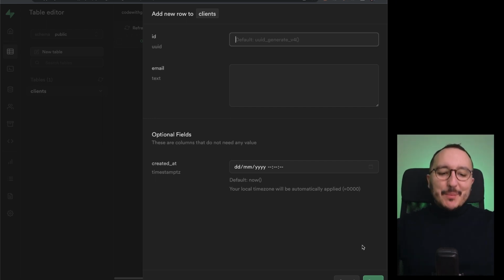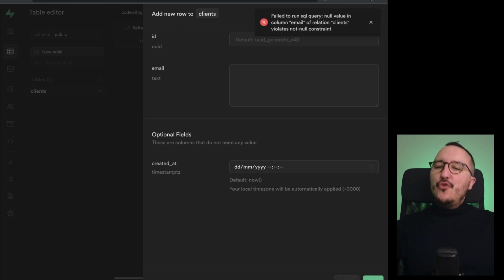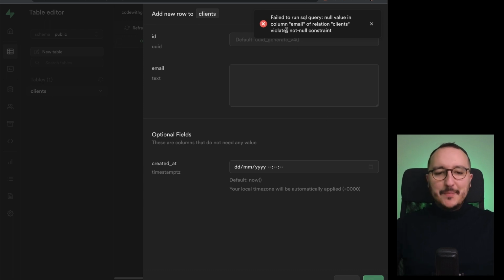All right, so what I'm going to do, I'm going to click on save right away. I'm not going to fill in anything. And what's going to happen, of course, is that I'm going to have my first error on Supabase. Violates not null constraint. Remember, email of clients cannot be null. So I have to enter a value.